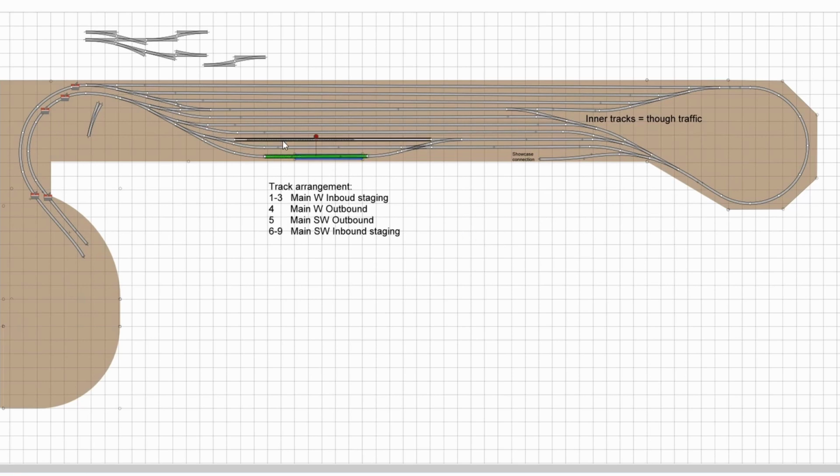Here is a cleaning track with a cleaning device, and here's some kind of connection to a showcase where you can actually drive your trains into the showcase. So those are special features right there.